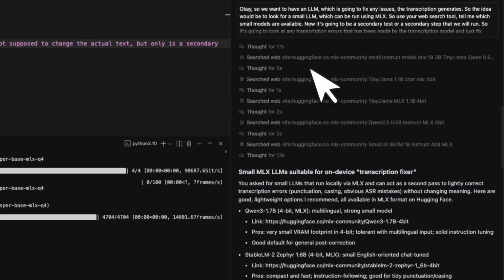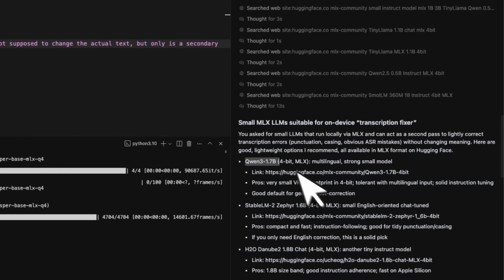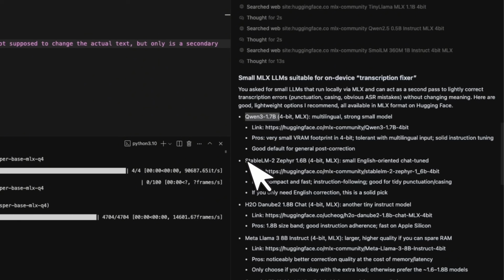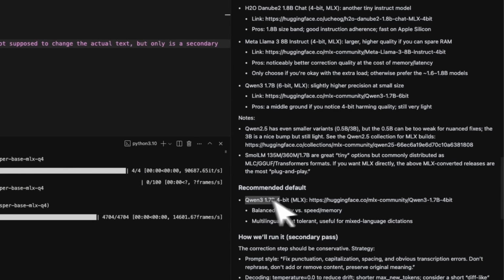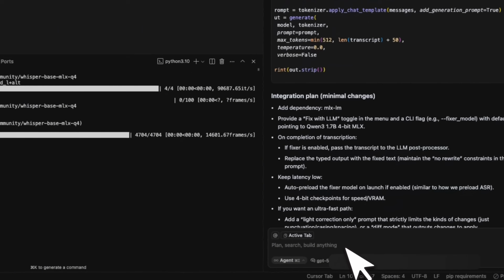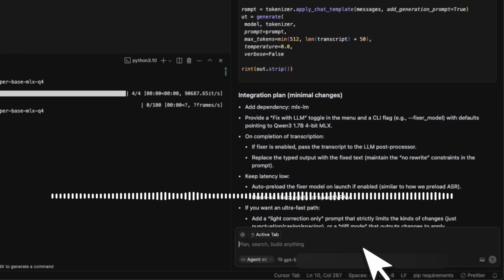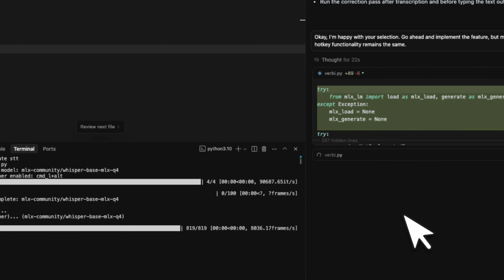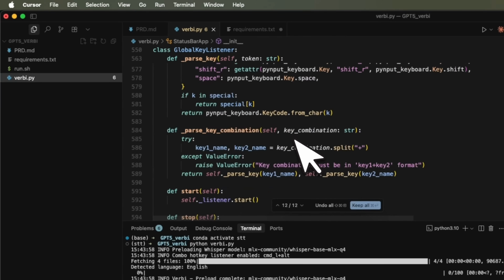So it's able to use a web search tool, which is pretty neat. So here are the recommendations. It came up with Qwen 3 1.7b, also some of the previous models, but ultimately it's recommending Qwen 3 1.7b in 4-bit MLX. Okay, and this is how the integration is going to look. So we're going to say, okay, I'm happy with your selection. Go ahead and implement the feature, but make sure that the hotkey functionality remains the same. So it's implementing it. The awesome thing is that everything is self-contained in a single file, which is pretty neat.